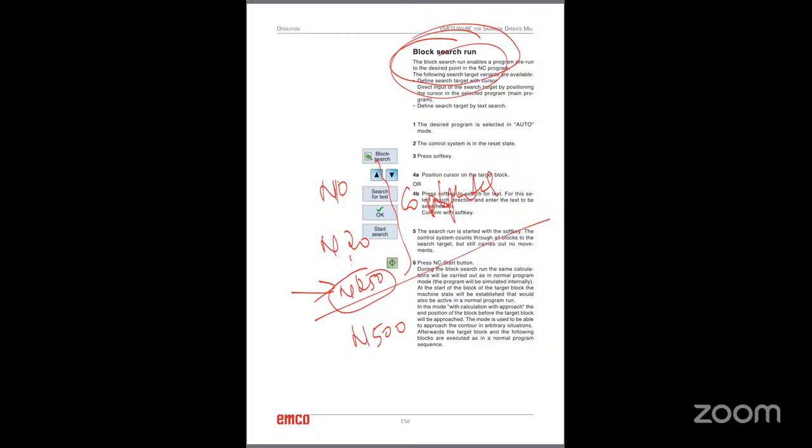So using the cursor, place your cursor on that block so that the machine will internally calculate till N250. If the program is very big, use the text search option to search that block. Then go to automatic mode, select the program. The machine should be in reset state. Select the block search soft key. And then you can choose two options. One is cursor position or search for text.